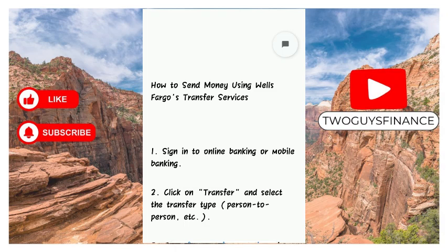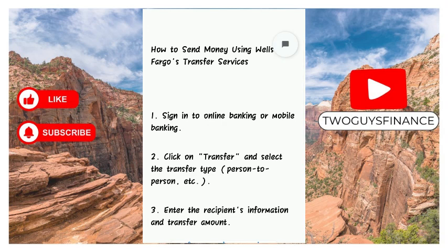So first thing you want to do is sign into your online banking account, or you can sign into the mobile banking app. Once you sign into your accounts in either one of these options, you just want to click on transfer, and then select the transfer type, and that's person to person or whatever else you have in the options.